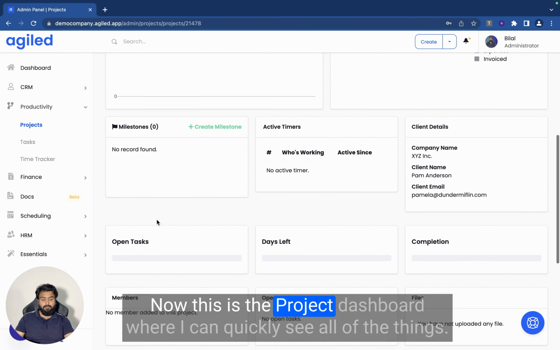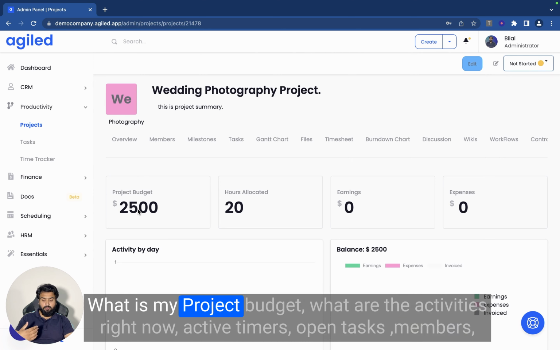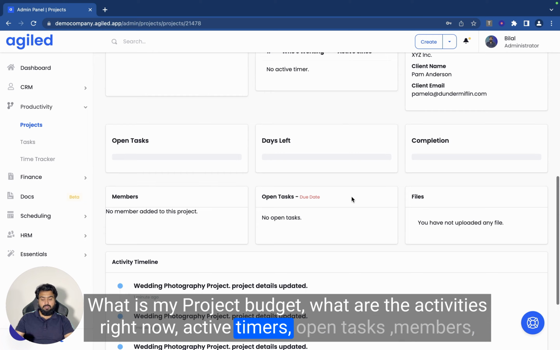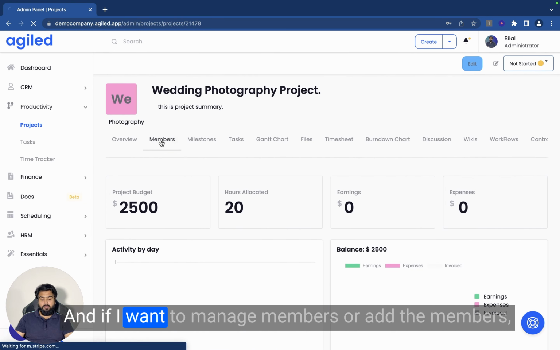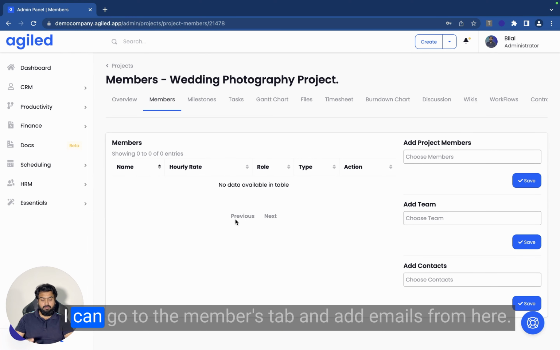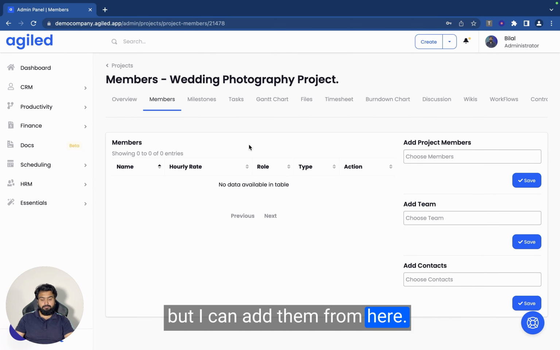Now, this is the project dashboard where I can quickly see all of the things. What is my project budget? What are the activities right now? Active timers, open tasks, members, activity timeline from here. And if I want to manage members or add the members, I can go to the members tab and add teammates from here. I do not have a team member in my account right now, so nothing is showing up here, but I can add them from here.